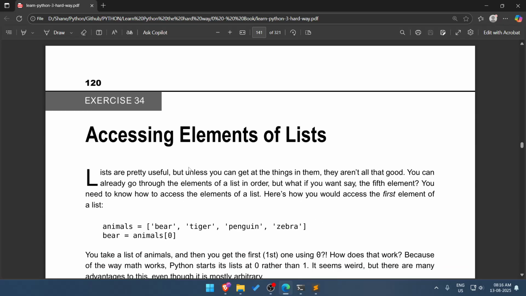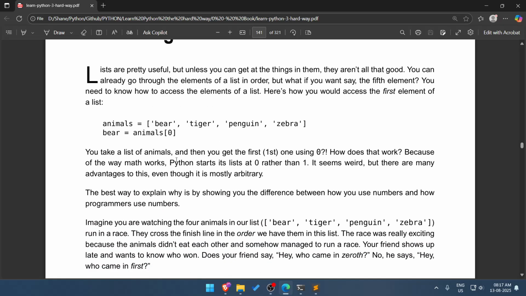Alright. So, accessing elements of a list. Lists are pretty useful, but unless you can get at the things in them, they aren't all that good. You can already go through the elements of a list in order, but if you want, say, the fifth element, you need to know how to access the elements of a list. Here's how you would access the first element of a list by 0. You take a list of animals, then you get the first using 0.